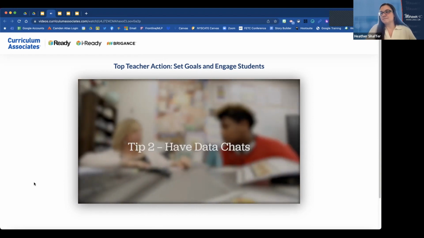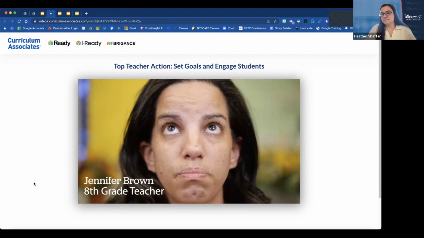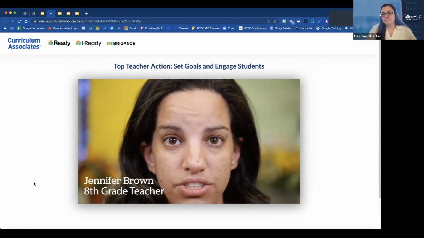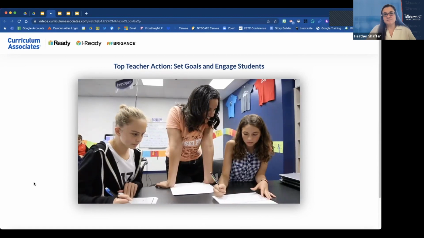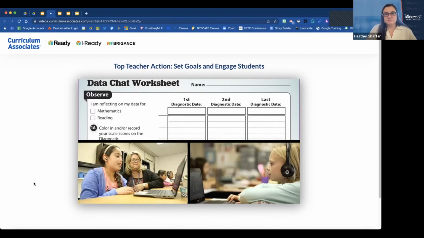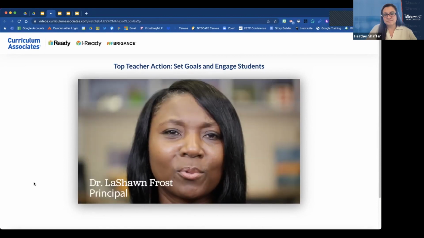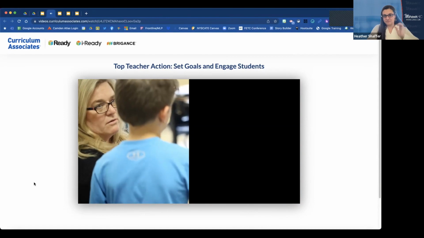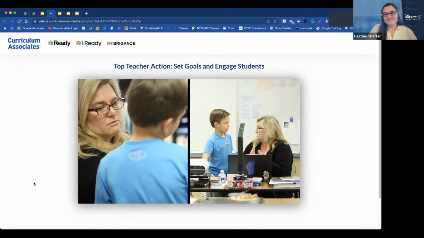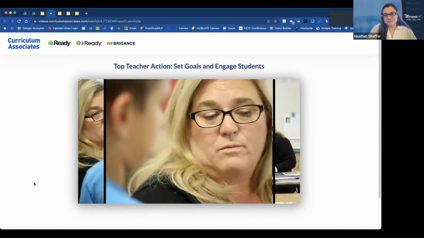Tip 2, schedule data chats with students about their learning. I think the data chats I have with my students help me build relationships with my students. They're aware of their own knowledge, how much they know themselves. Taking the opportunity to look at the data and then share it with them so that they're aware, wow, my teacher's actually looking, my teacher actually knows what's happening. It helps to encourage them to want to do better.